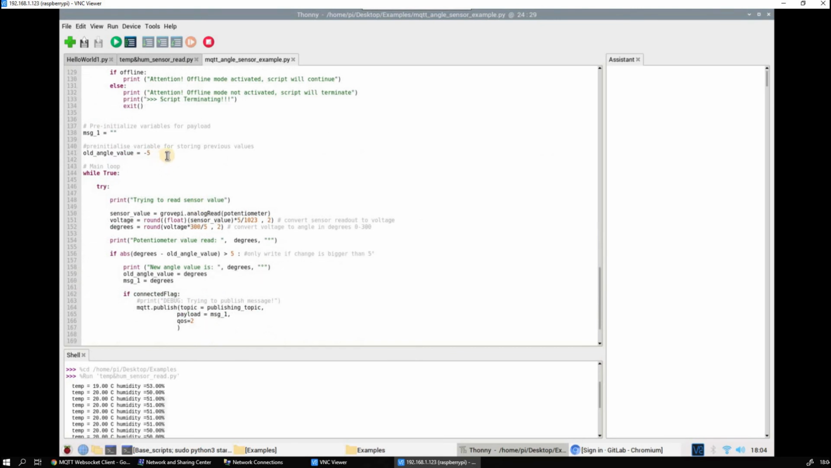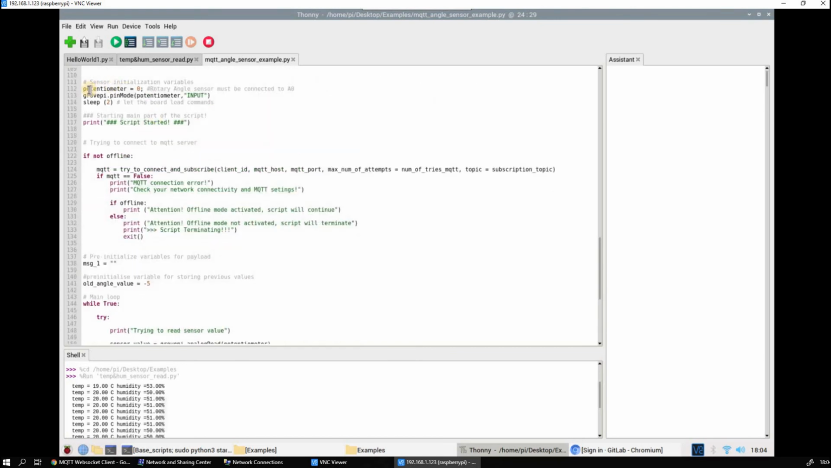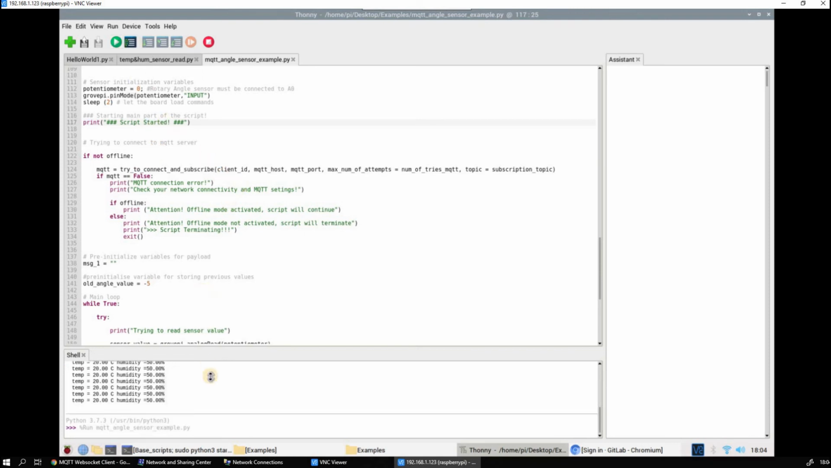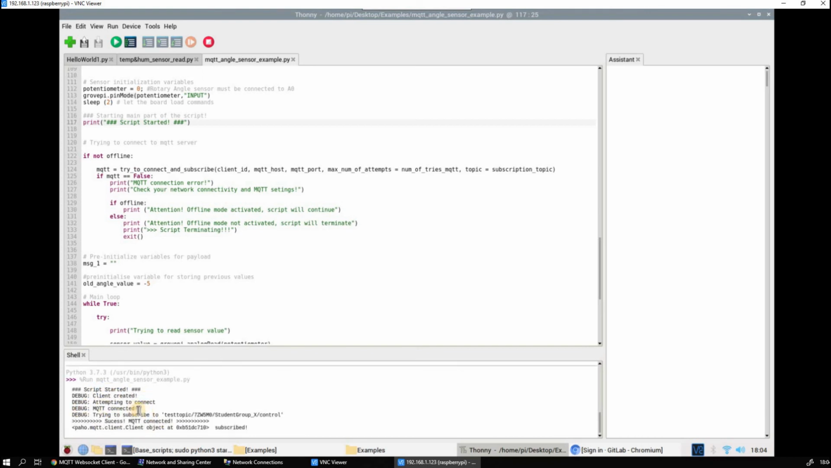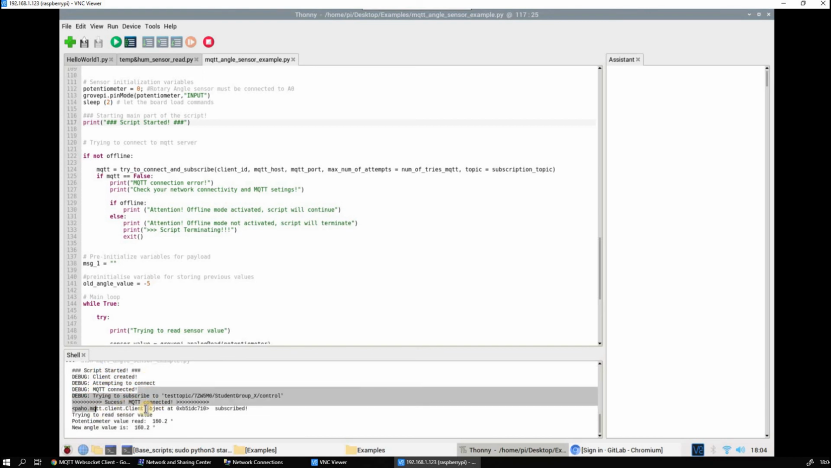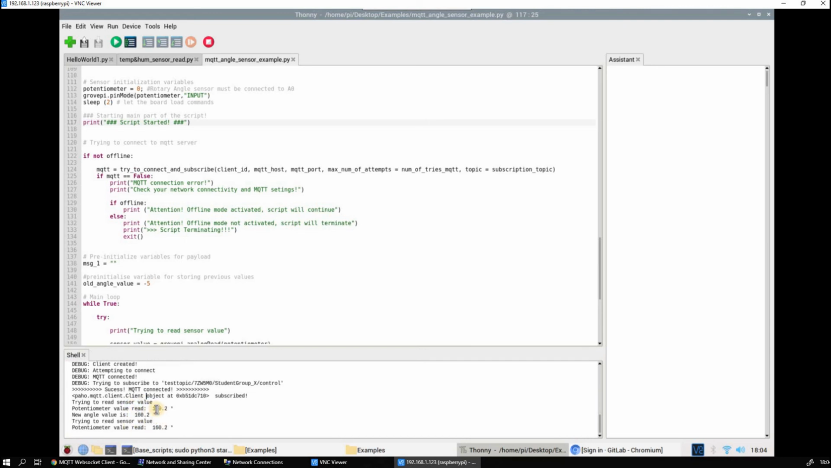What is important here is that I will connect the analog rotary sensor to port A0, as I already did, and I'll just start the code. You'll see here the debug messages. One of them is MQTT connected. So the current potentiometer value is 160.2. I will rotate it a bit and you'll see different values now.